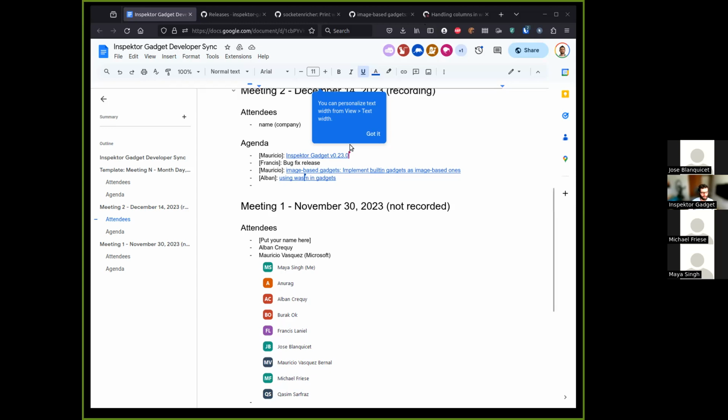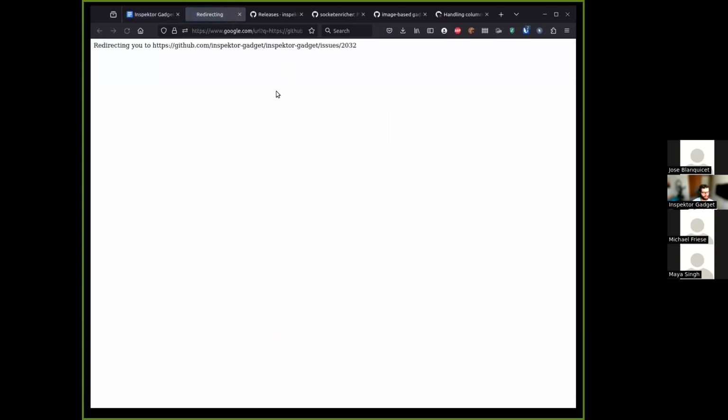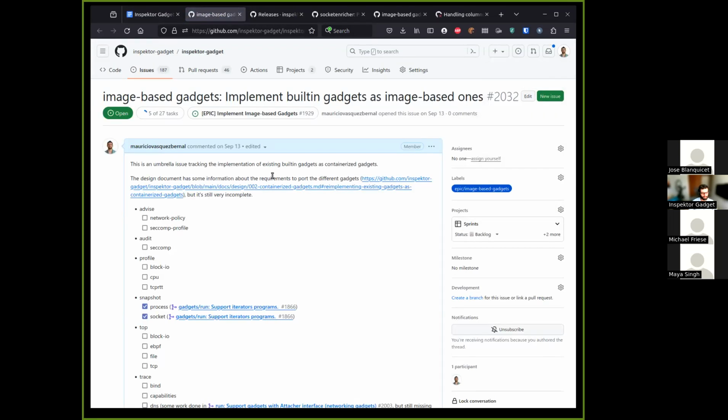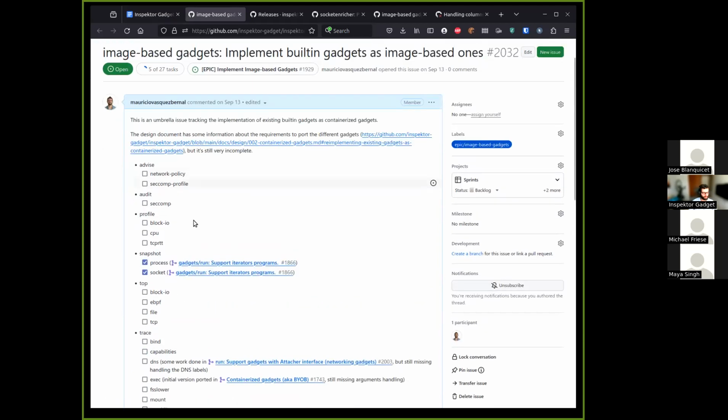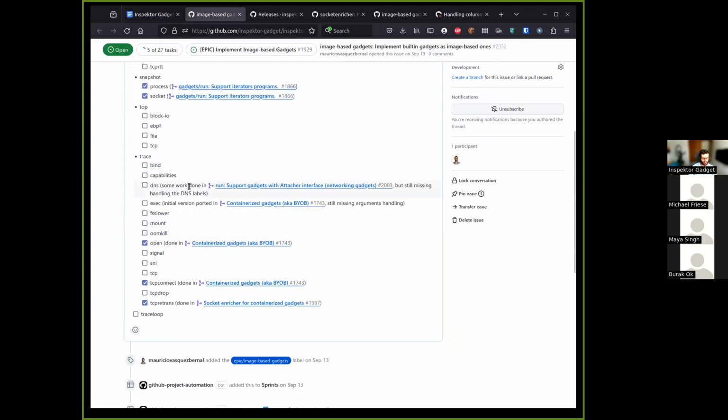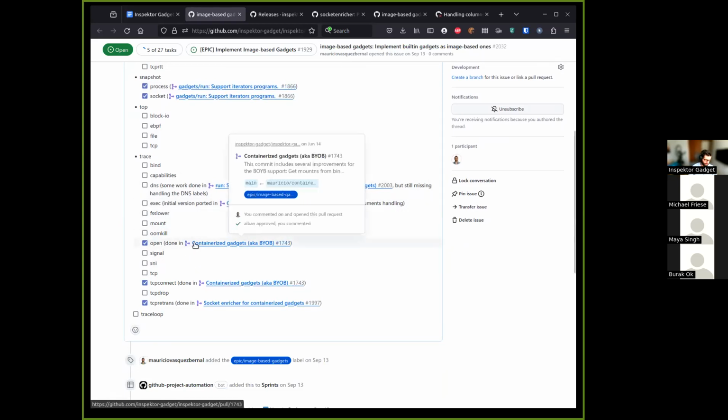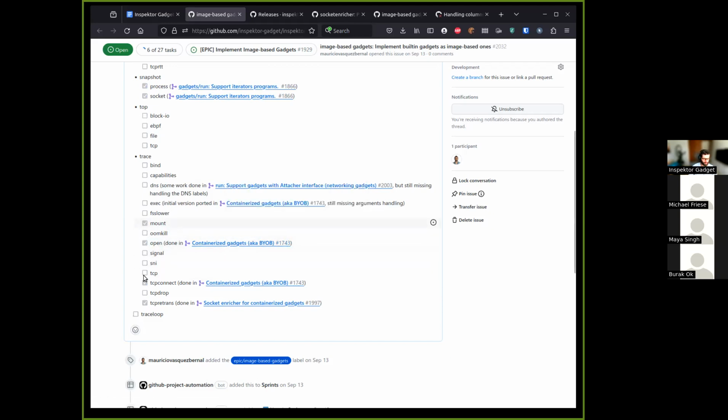Okay, folks, I have another topic that I wanted to discuss. Let's close this one. This is about image-based gadgets. The current implementation is going well and we have a lot of features already supported. So I think we can start importing most of the built-in gadgets as image-based gadgets, at least for the trace category. We already have some of those gadgets converted, like open. The mount one was also done by Francis this or last week. And we have others that we can start working on.